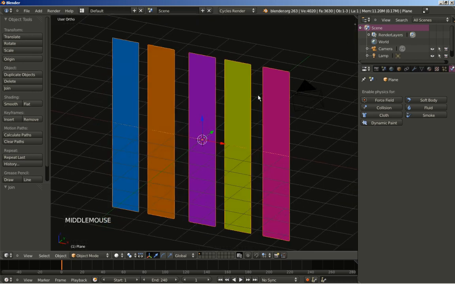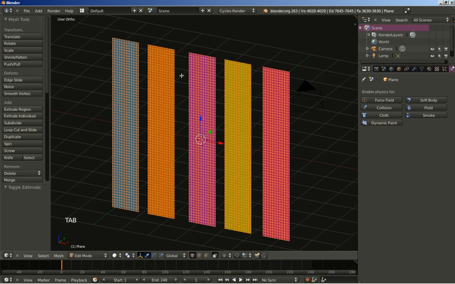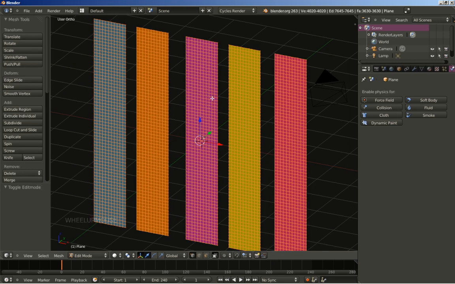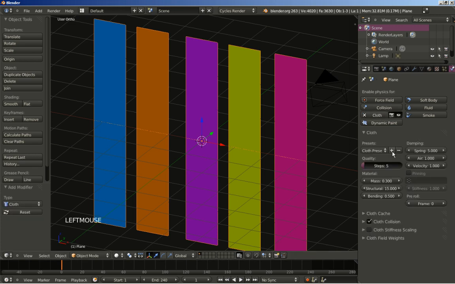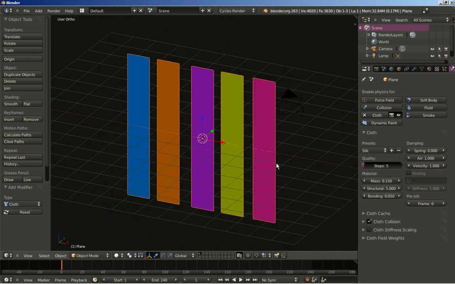So what I've done here is that I've joined the planes. So now if we hit the tab key to switch to object mode, you can see that the planes are all part of the same object. So we now don't have to add cloth for each and every plane, but we can add cloth for all of them, and it'll work just fine. Now I've enabled cloth, and I'll move right here at the cloth presets and click silk. We want them to be smooth and have some nice flow.